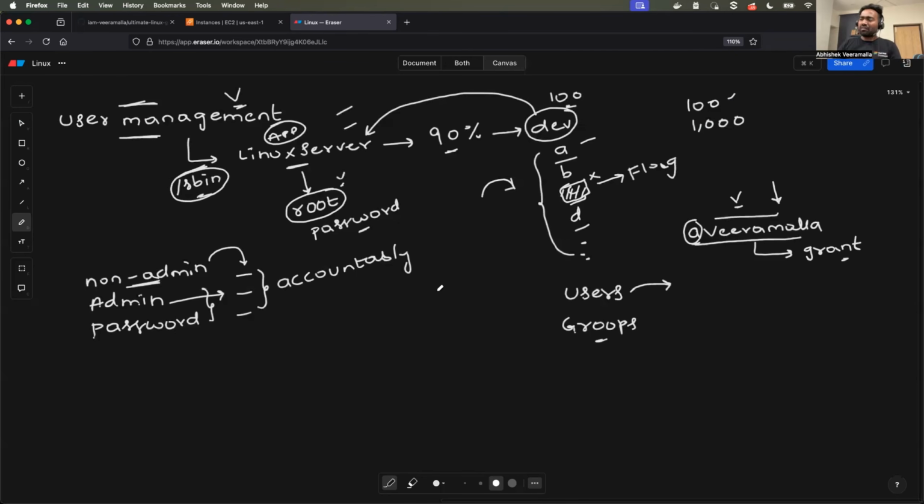In this section, we will focus on how to create the users, how to set up passwords for the user, and how to log in as an individual user instead of the root user. And similarly, we will learn about groups as well.